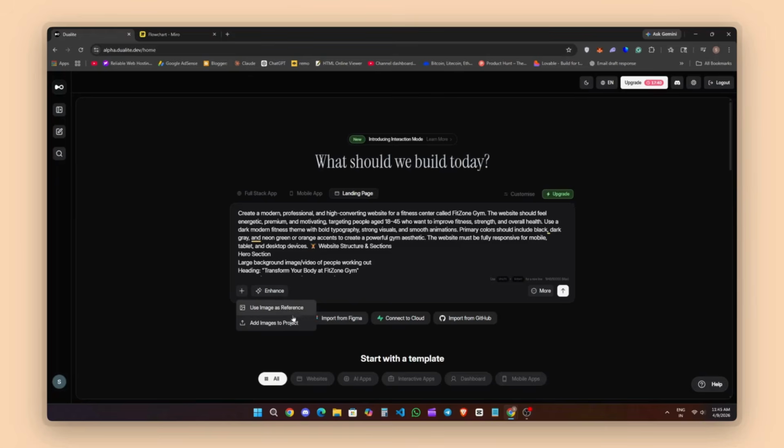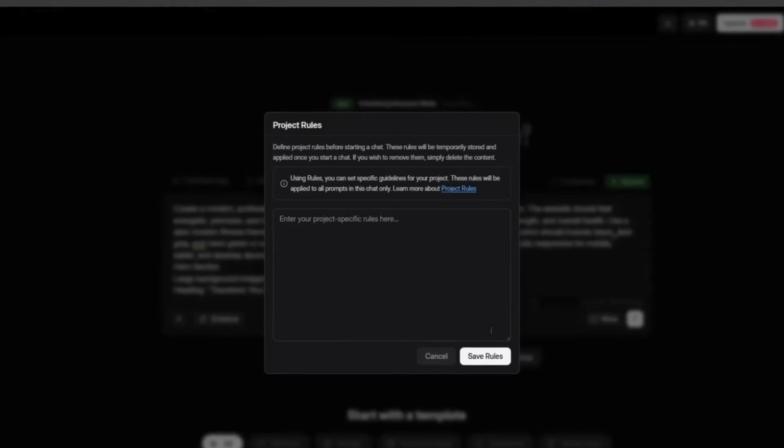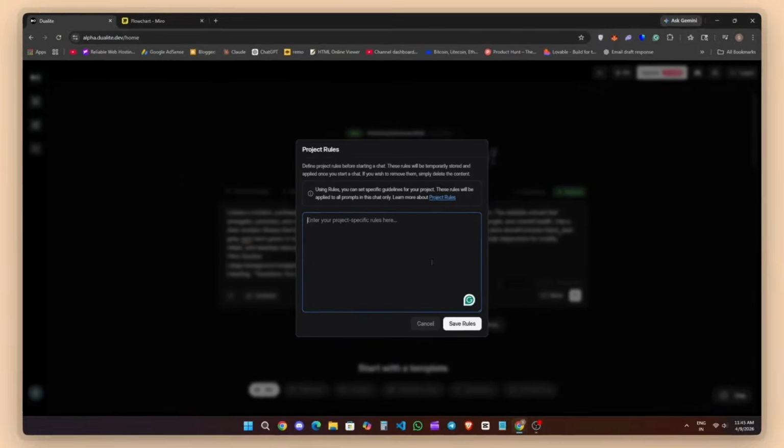Moving on, if you want to add some custom API integrations, you can do it too. You can also define specific rules for your project here. In my case, I don't have any specific rules, so I will skip that part. Now you can also explore some of the templates available here. You can start directly from these templates as well.